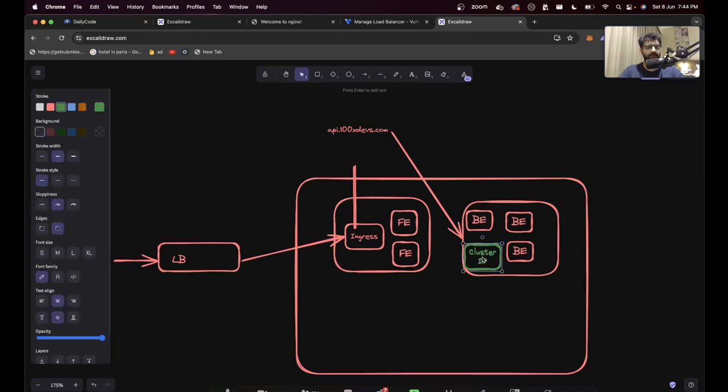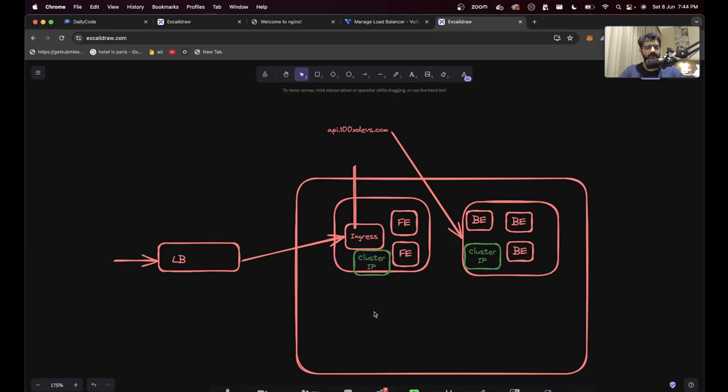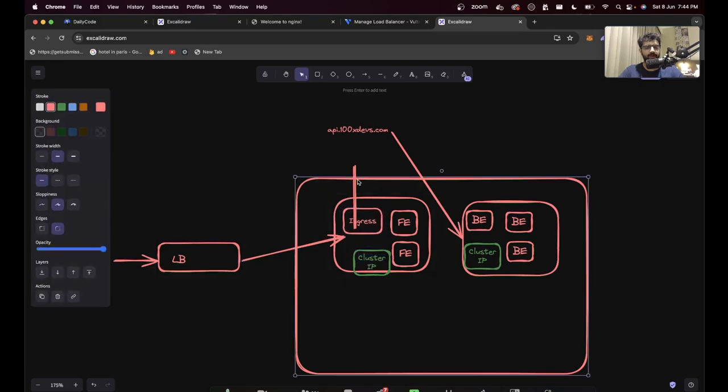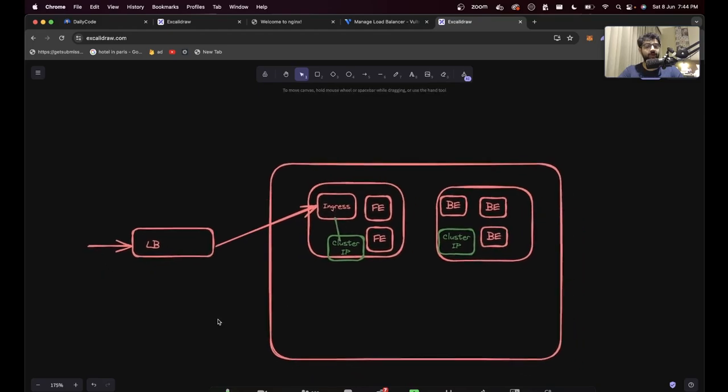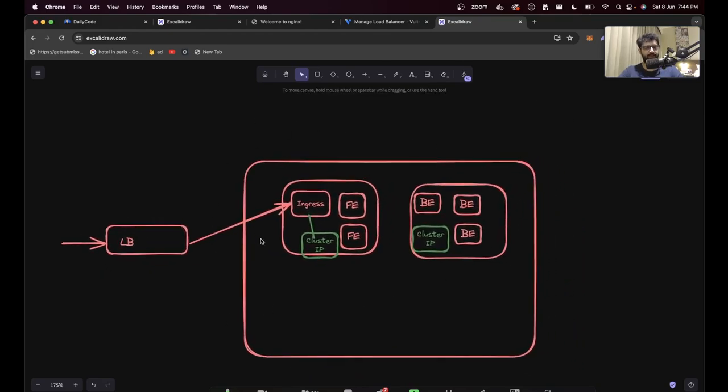And similarly, we will have a cluster IP service for the front end as well, so that any request that's coming to 100xdevs.com, it will get routed to the front end service. So what all things do I need to create if I want an architecture like this?